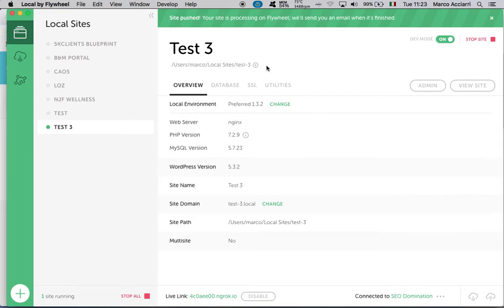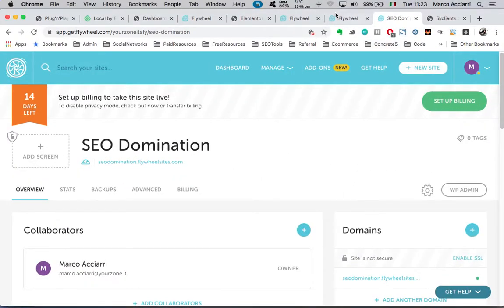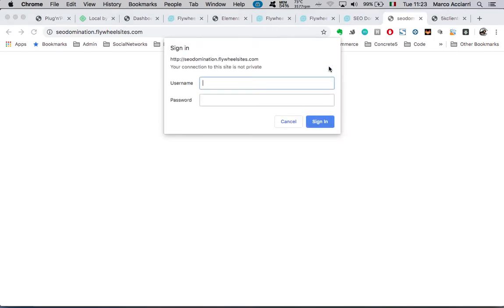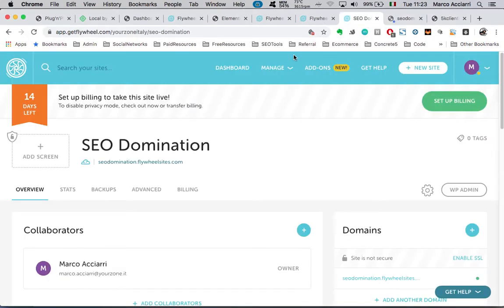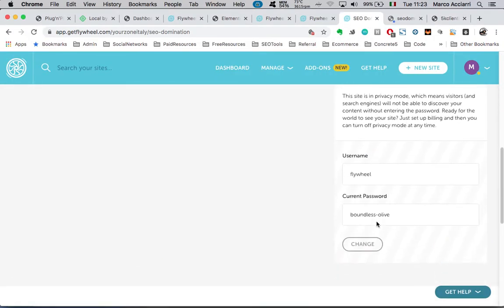Okay, site pushed. Your site is processing on Flywheel. So we've pushed the site, but it takes some time for it to update. As you see, it asks me for some credentials to log in. That's because when the site is in demo mode, it has credentials.